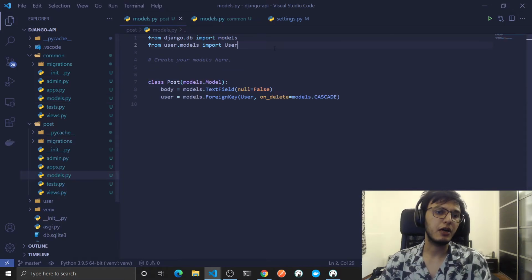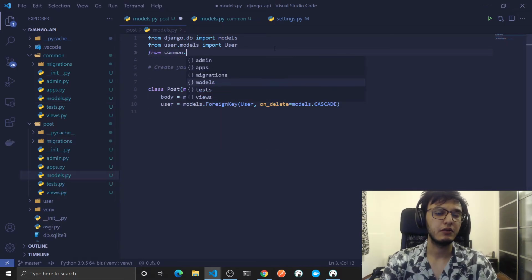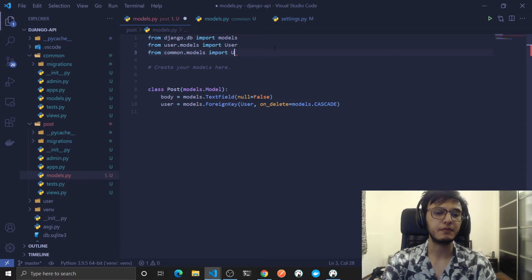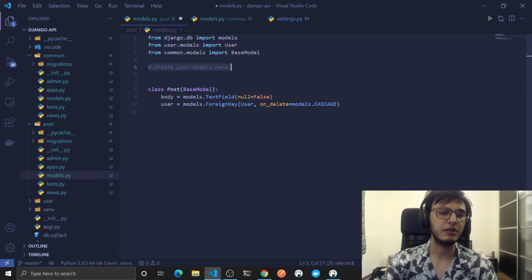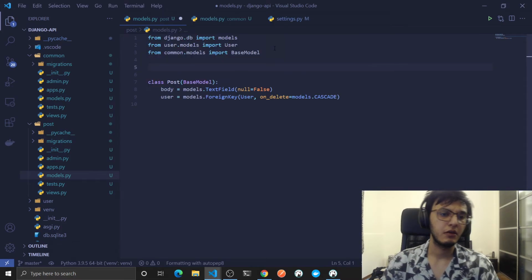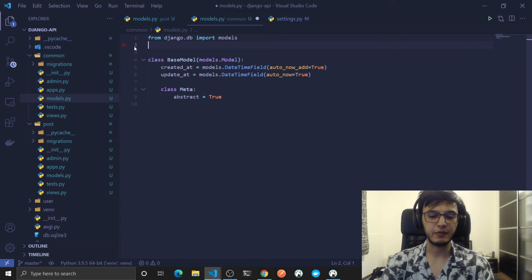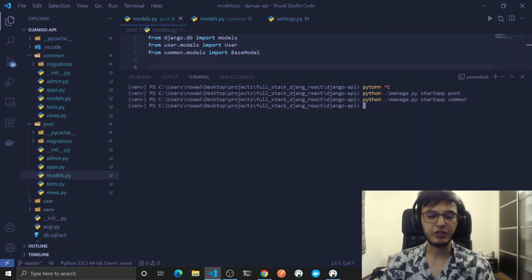And what I'm gonna do now, from common.models import base model, and just extend it here. And let's remove this line. We don't need it. Save. Also remove it from here. Save. Now this actually works.